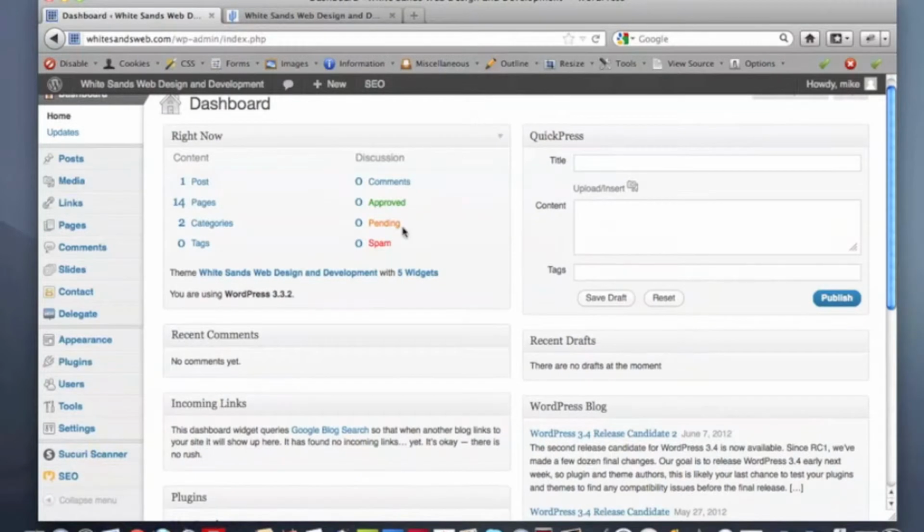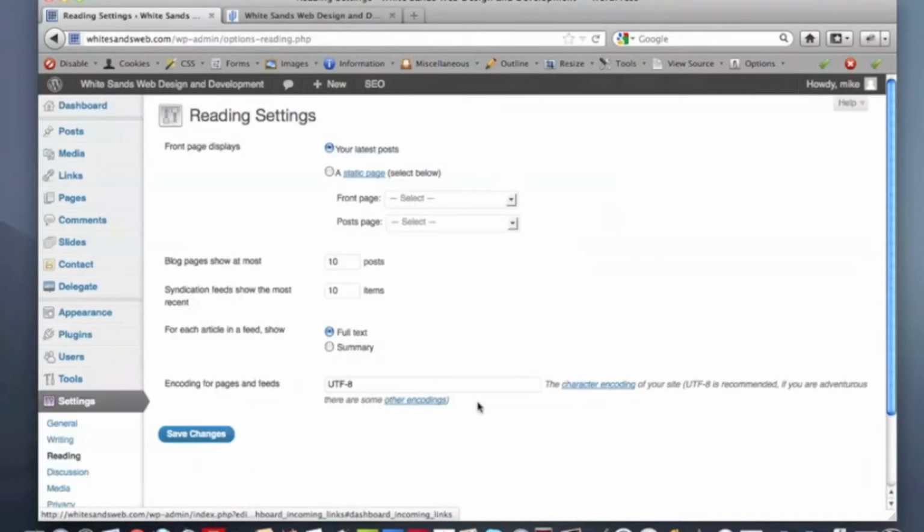To change this, all you have to do is go to the Settings tab down here, hover over it, and click the Reading tab. Now what you'll see here is by default it says Front Page displays your latest posts. And what you're going to want to do when you make this change is click this second button down here, which says a static page.